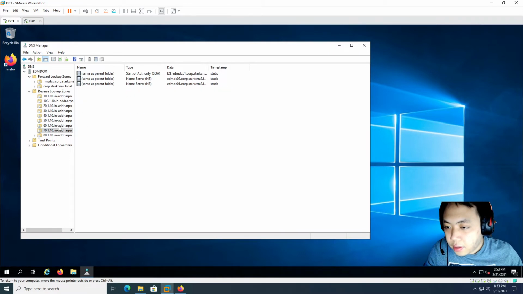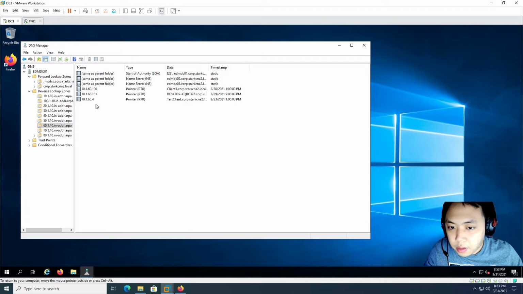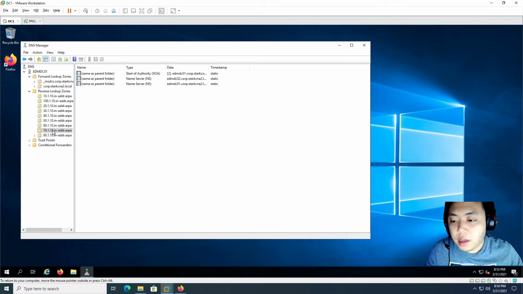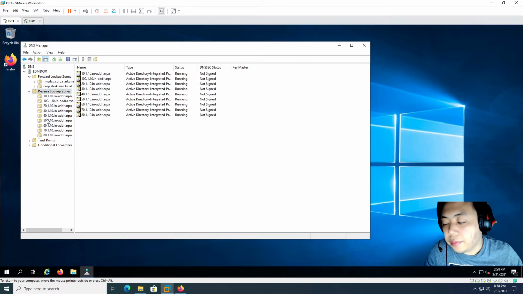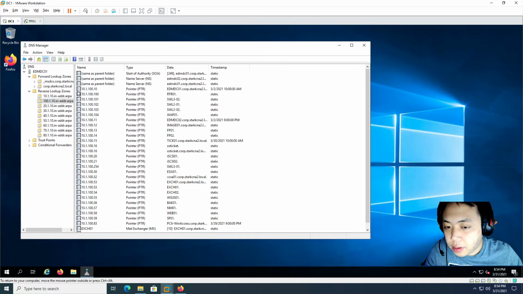And this 60.1 and 60.4, this one is from a long time ago, but we just did this for testing client computers. And 70.1.10, 80.1.10, that's for VLAN 70 and VLAN 80. Okay, and then we will go to the server reverse lookup zone. As you can see, here is all our reverse lookup zone for servers.